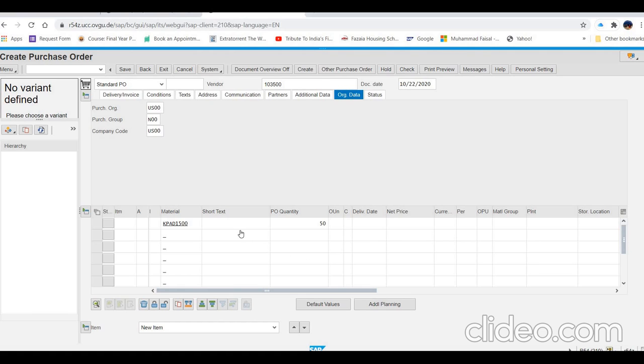See, previously the plant was different. Now the plant is different. Why? Because the process is between two different entities. EG00 is the storage location. Okay. Then what next? US dollar is the price. So for the currency, I think it will come automatically as US dollar, or let's type it.